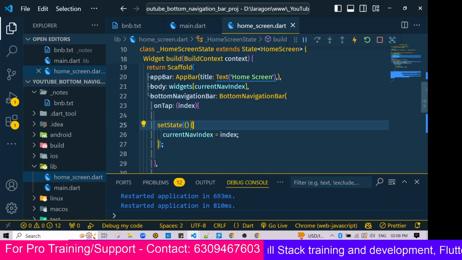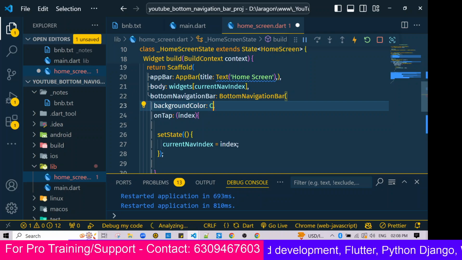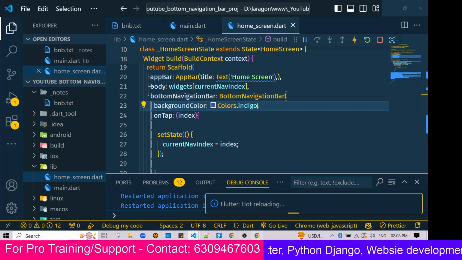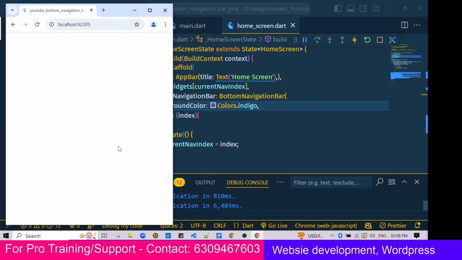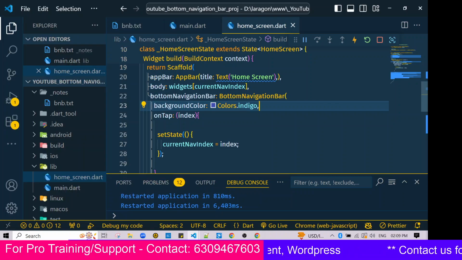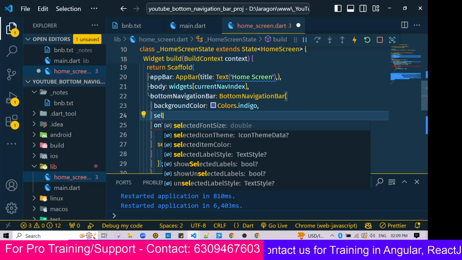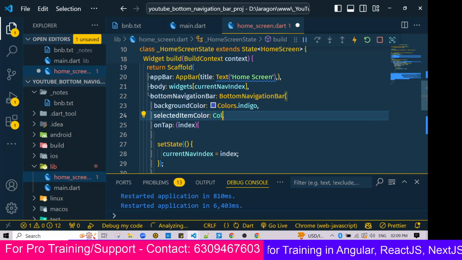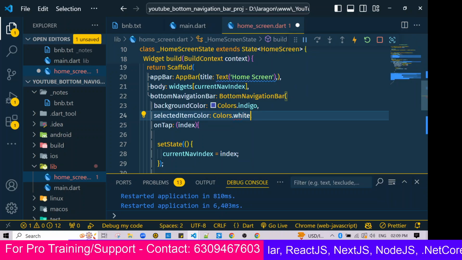Some extra things I'll explain here. For example, if I want the background color to be changed, background color, so Colors.indigo. Save. See, the color is changed. But these icons are not visible, right? For this, there are some properties for selected and unselected. You can mention for selected ones: selectedItemColor. So I am adding that when selected it should be white, Colors.white. Okay.